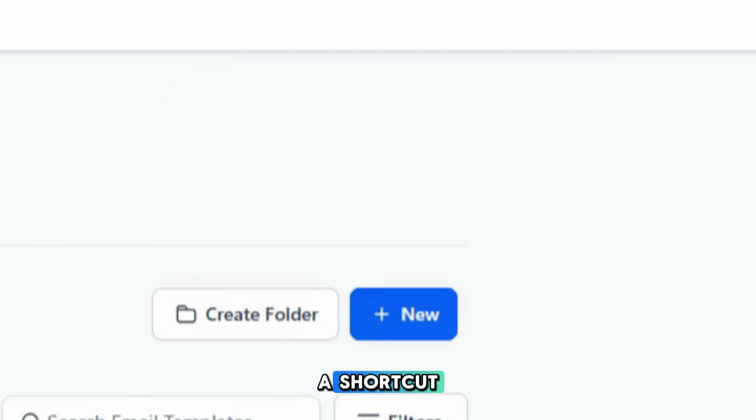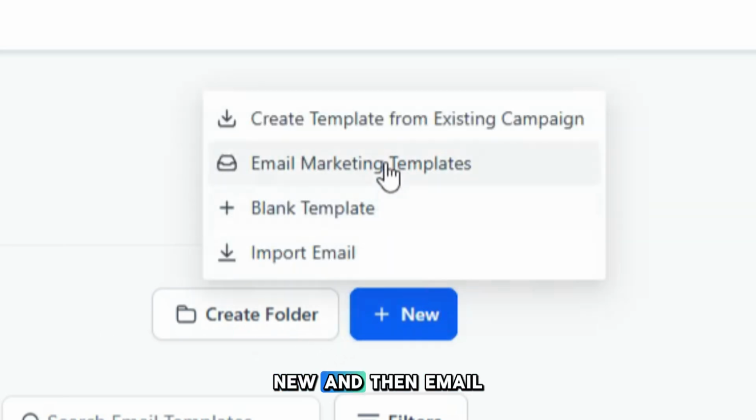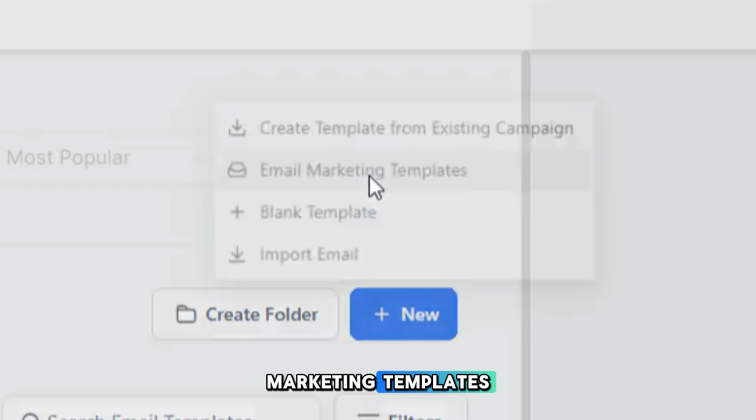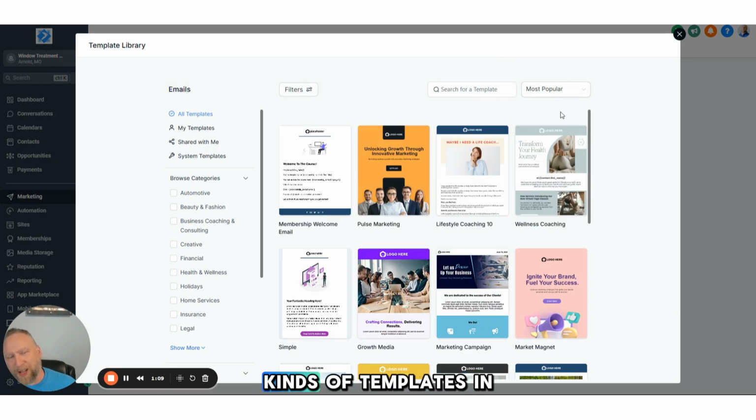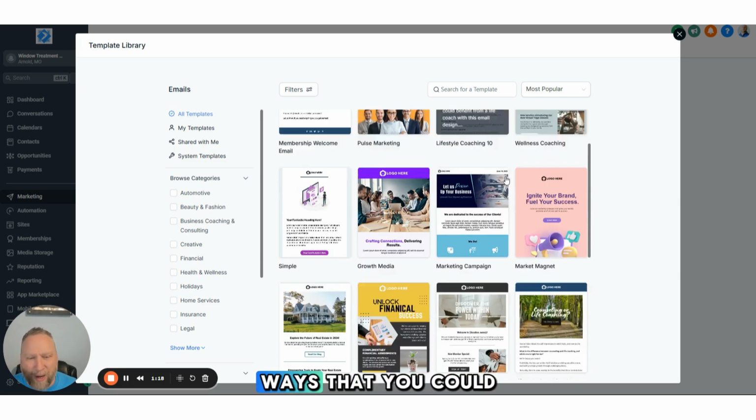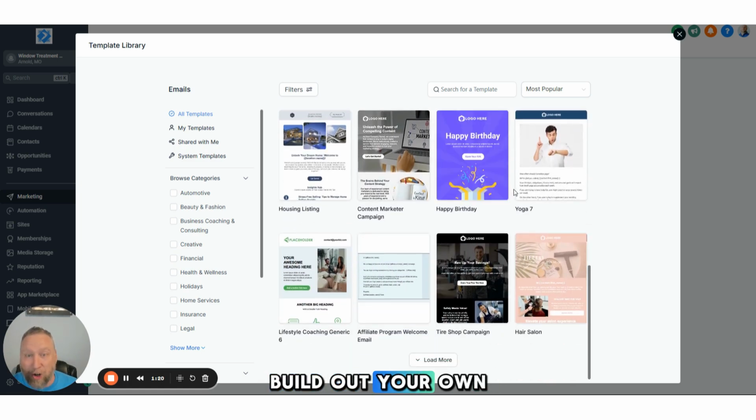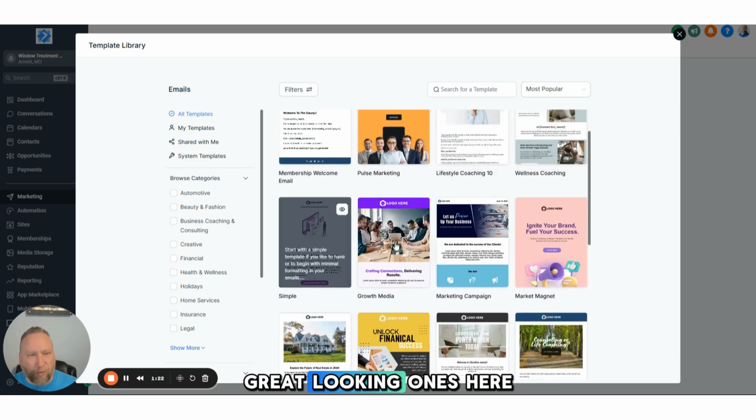Now, if you want a shortcut, you can click on New and then Email Marketing Templates. Now, we've loaded all kinds of templates in here from all kinds of different industries. And really the idea here is just to give you a really good idea of all the different ways that you could potentially build out your own template. There's a lot of great looking ones here.